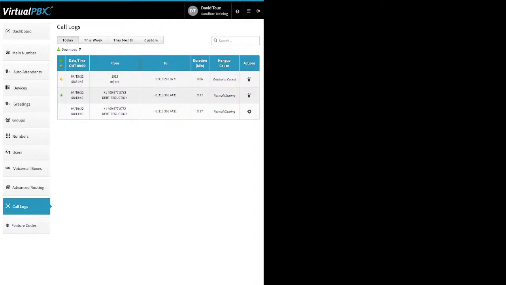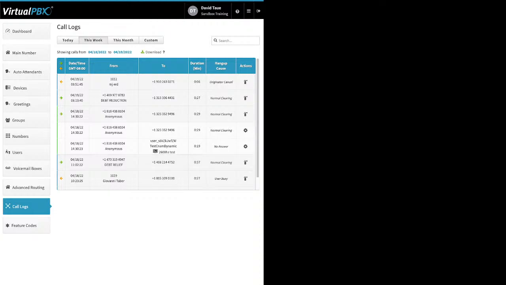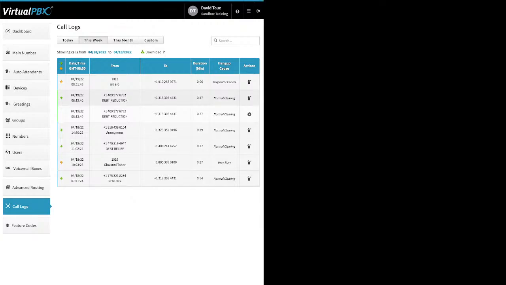And I can download this as a CSV file. I can go further back for the whole week. Right, you see this call here got to this particular device, but the person didn't answer. Right, normal clearing is typically what you want to see on a call because that means as far as the system is concerned, the call ended normally. But you can click on more details just to see what else is going on.